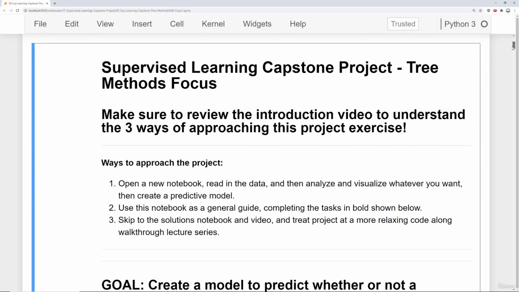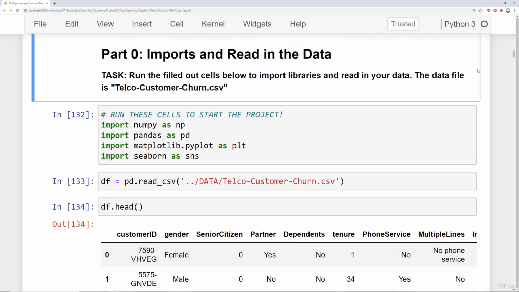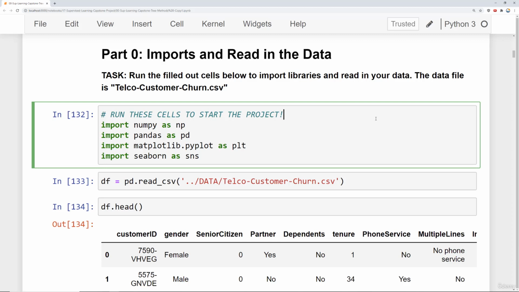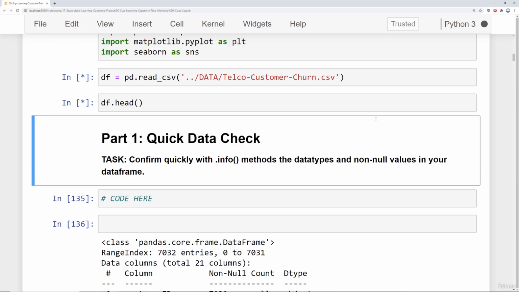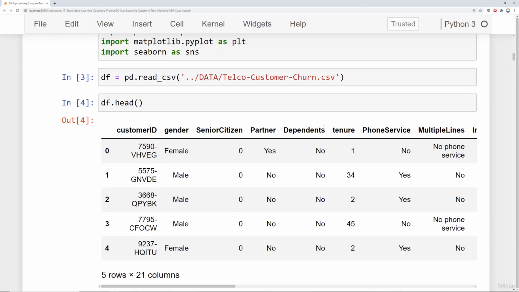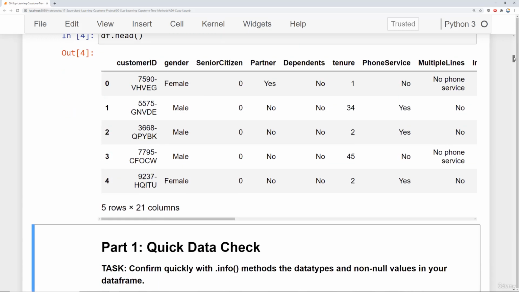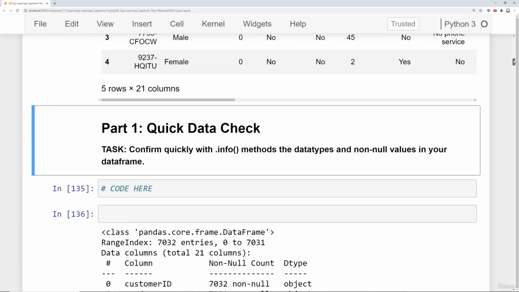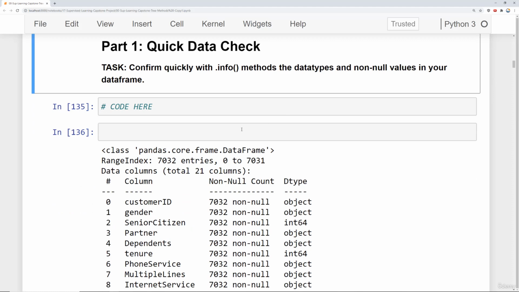Okay, here I am at the notebook. I'm going to scroll down to part 0 where you just had to run these cells: run the imports, read in the data, and then check out the head of the data frame. And then after this we have part 1, which is just a quick data check, and I would recommend that you always do this with a new data frame that you're not familiar with.